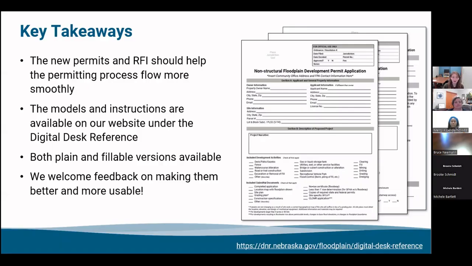And we also welcome feedback on making them better and more usable. That was our main goal in creating these new models, is we really just wanted to make them better and easier for floodplain administrators to use. So if you think there's something that could be better or done differently, please just let us know.